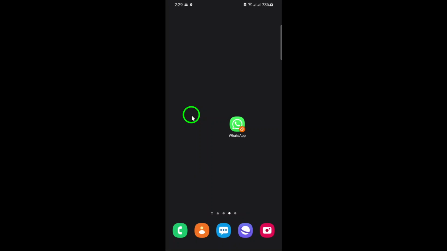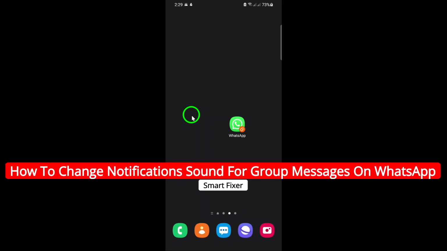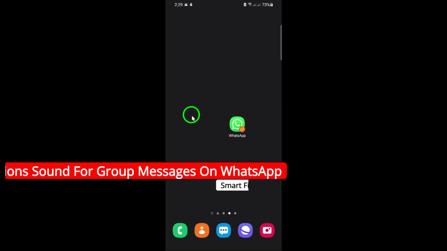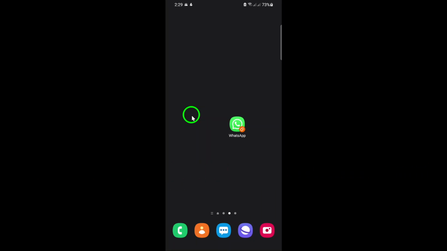Welcome. In today's guide, we'll walk you through the steps to change the notification sound for group messages on WhatsApp. Whether you want a unique tone to distinguish your group chats or simply want a fresh sound, it's quick and easy to set up. Let's get started.